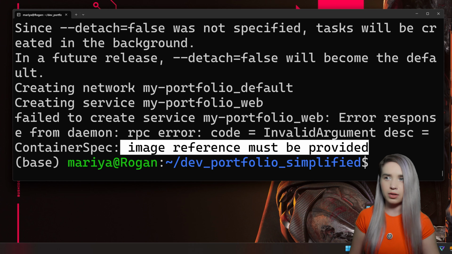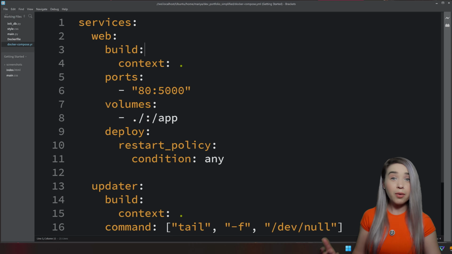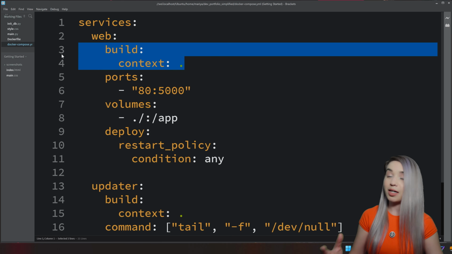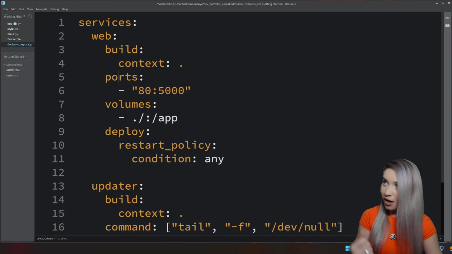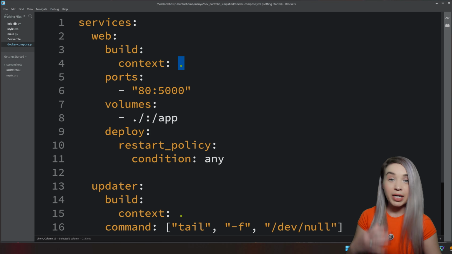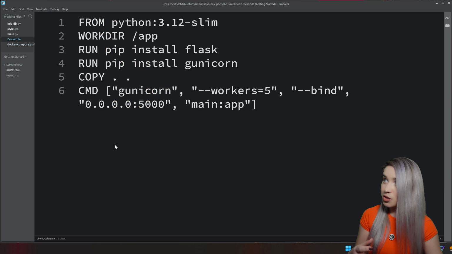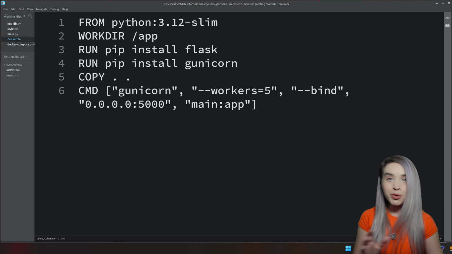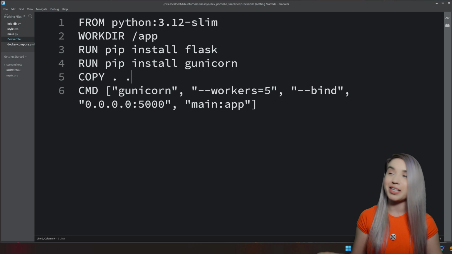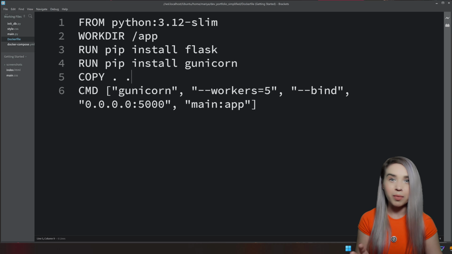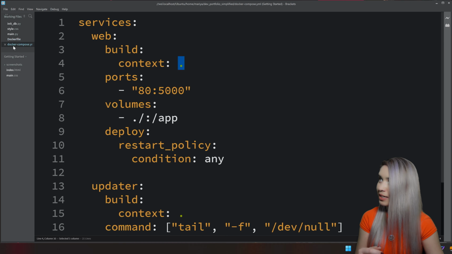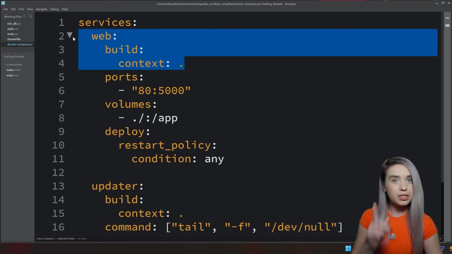So let's have another look in our compose file. And in our case, we're not really referencing an image, but instead we are building a new one from the context of our Dockerfile. So we are executing all these instructions instead of just referencing an existing image. Now, usually it works like a charm, and it worked so far. But in Swarm mode, we need to pre-build an image, and then we just specify it for each of our services. So let's do it.